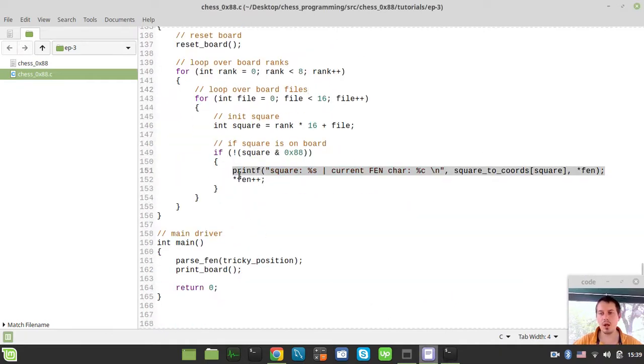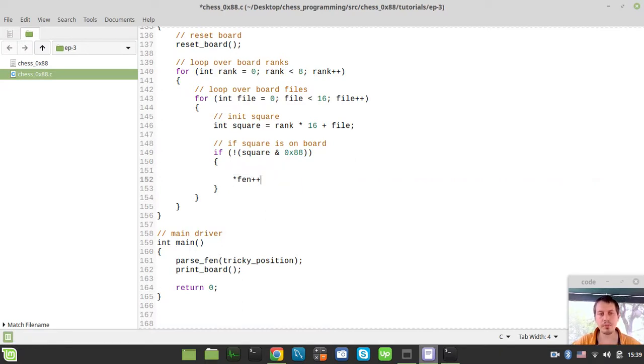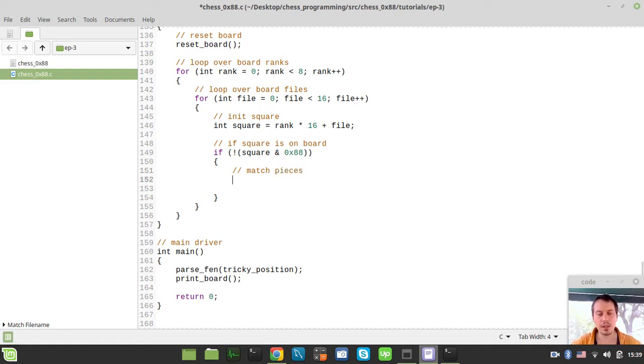So I will make use of this print statement further on, but first let me say, so we need to match pieces, and here I can say if, and here would be two conditions that might be either left condition, or this is the or symbol, or the right condition.